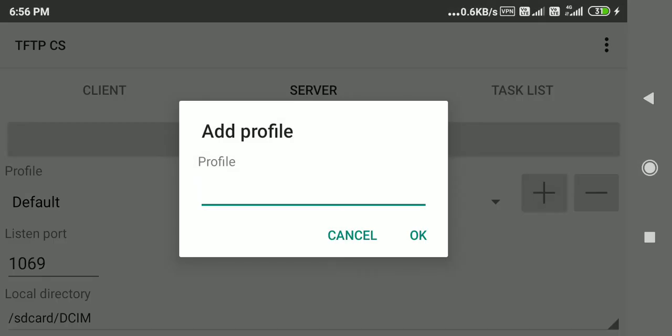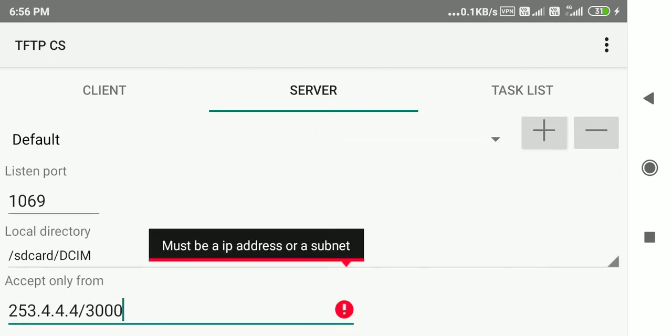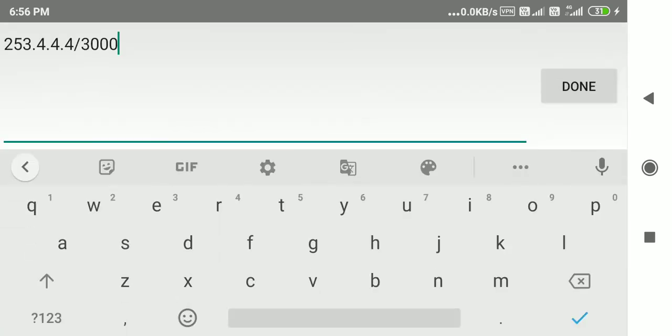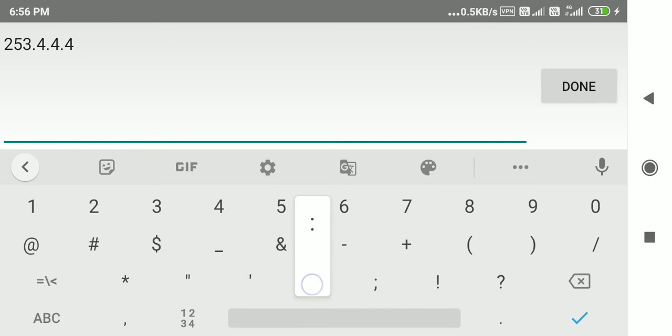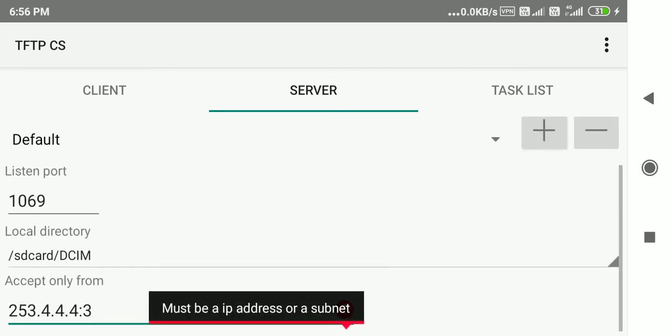Cancel. Now the default profile is there, then you start the server. It says it must be an IP address or a subnet. Now for address and subnet you have to find out what it is. Just say shift colon 3. Okay, done. Now it says start the server. Let's see whether it starts or not.